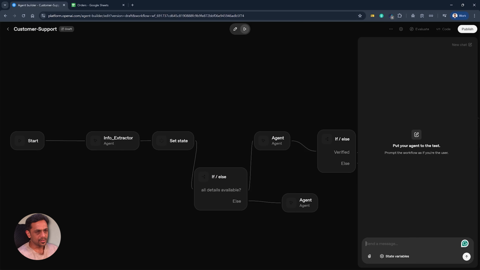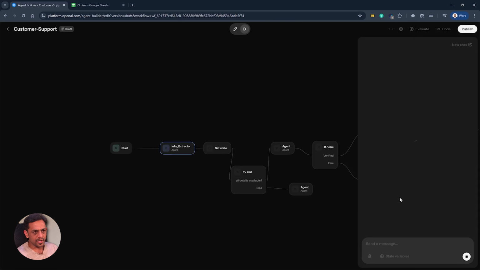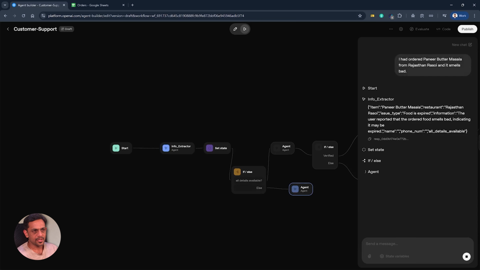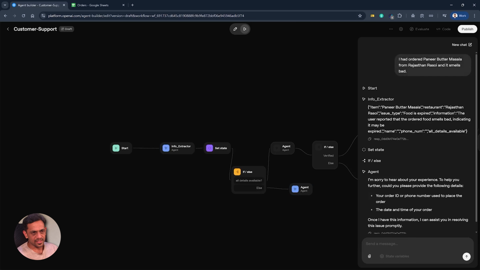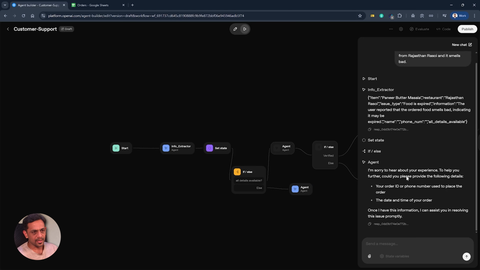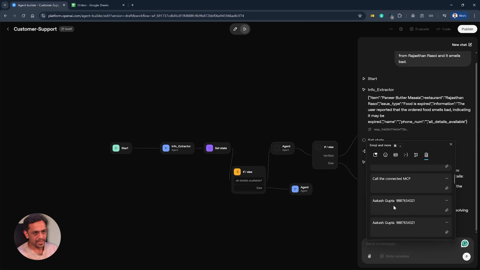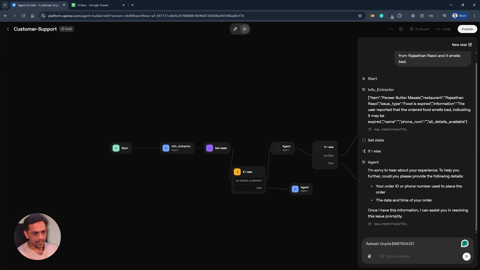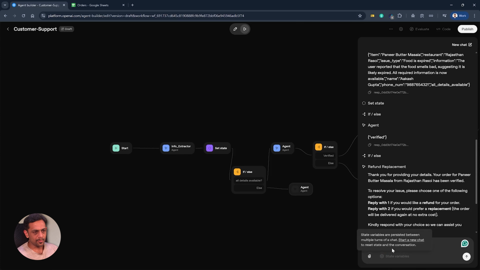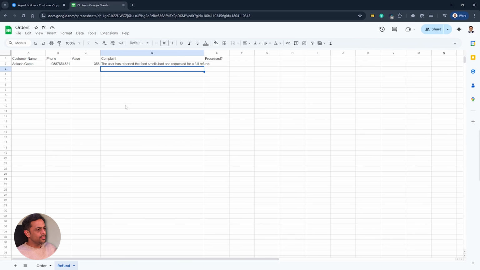Let's go here. We'll send the same message. I ordered paneer butter masala, so it is fetching some details, right? And I'm sorry to hear that. Your order ID, phone number, or something like that. So we'll give the same details, that is name and then phone. All right, and I'm going to reply with 1, and there you go.